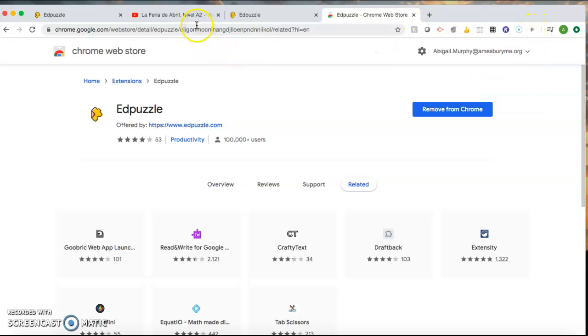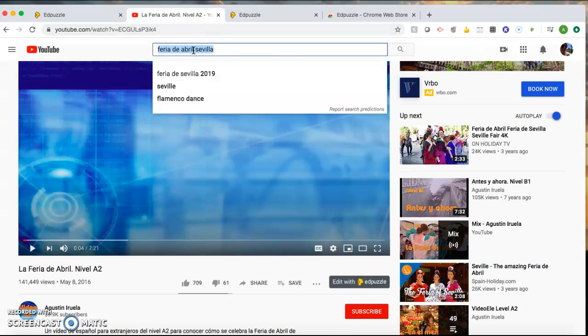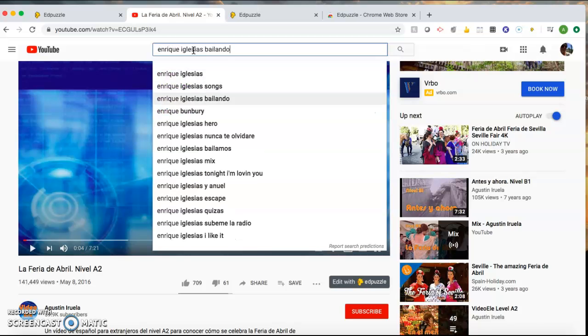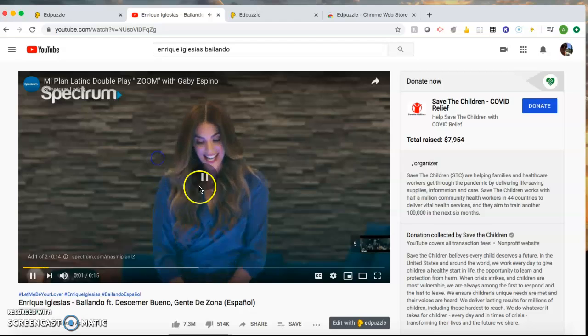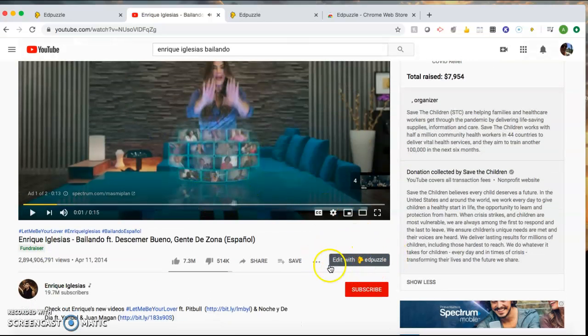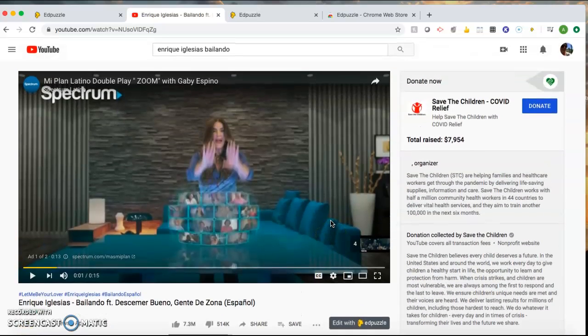Which means when I go to YouTube, any YouTube video that I search, I'll be given that option to edit with Edpuzzle. I simply click on that and it will bring me to my Edpuzzle page and I can start editing, creating questions, voiceover, so on and so forth. Really simple, a really cool website to use, and it's super easy to use with YouTube.